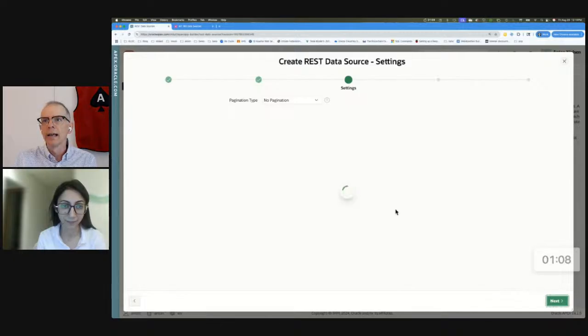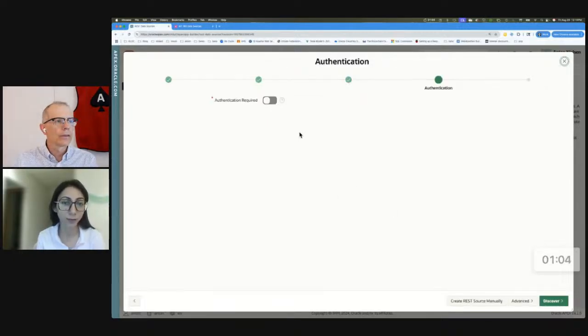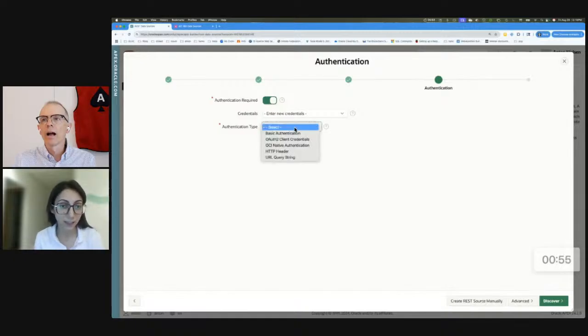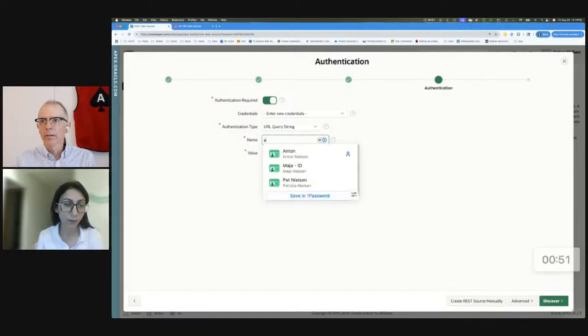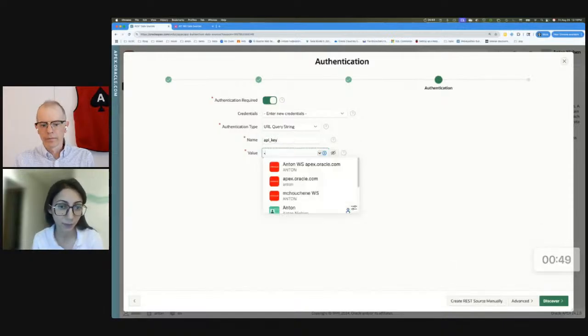No pagination. There's no authentication. I want you to stop here, please, and turn this authentication required on. Yes, okay. And yes, the type would be query string. You see, and you will put the API key right here.